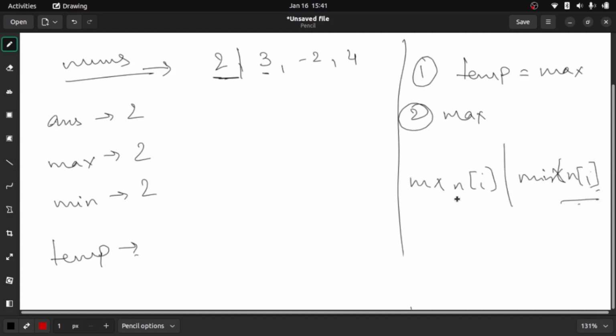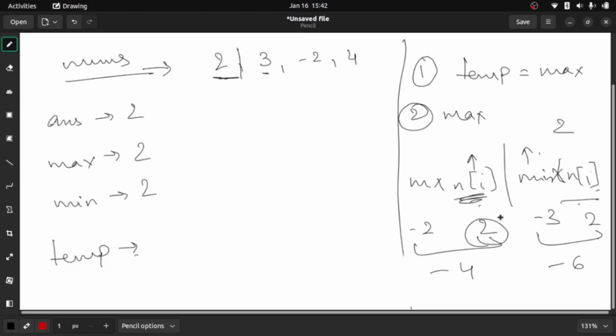It is also possible that nums of i is 2 and maximum and minimum are some negative numbers. Let's say maximum is -2, minimum is -3. In this case we are getting -4, and in this case we are getting -6. But if we use nums of i directly, we are getting 2, which is maximum.